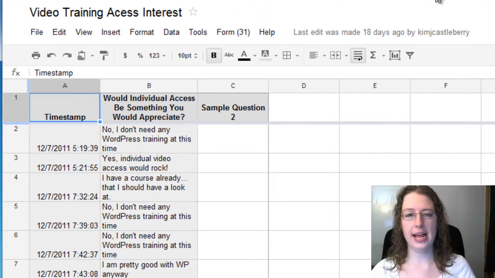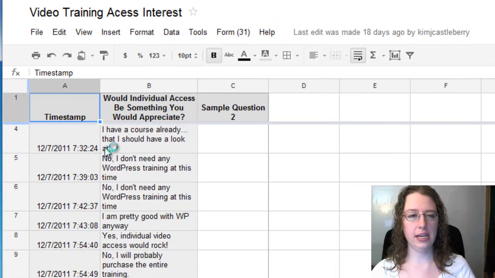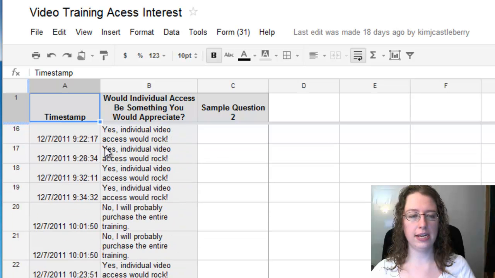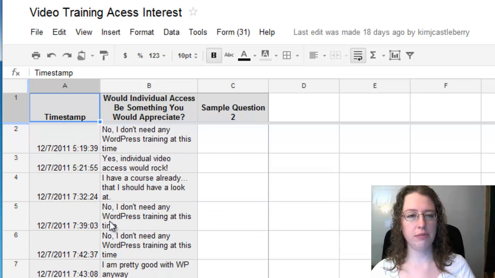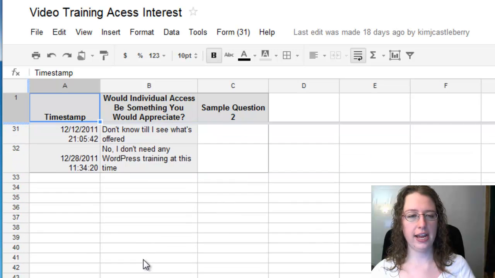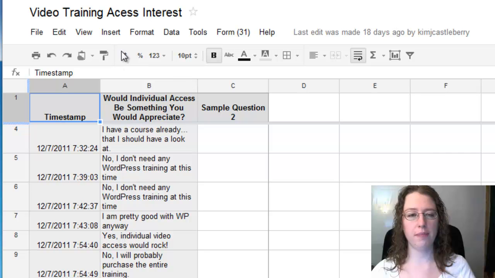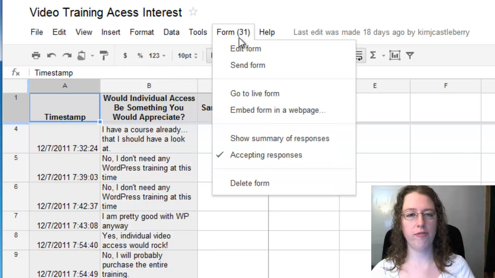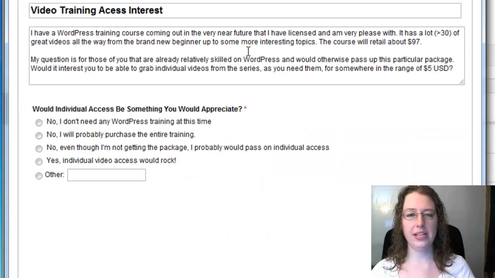And now that I've opened it, what I see here is that all the answers are in here. They have timestamps on them. They have the answer to any number of questions that I had, and this one's only a single question. And if I want to get back to the form, up here I go to Form, and I can go to Edit Form, or Send Form, or Go to Live Form, or Embed. So if I wanted to go edit that form, I can come back to here, and here's my form.